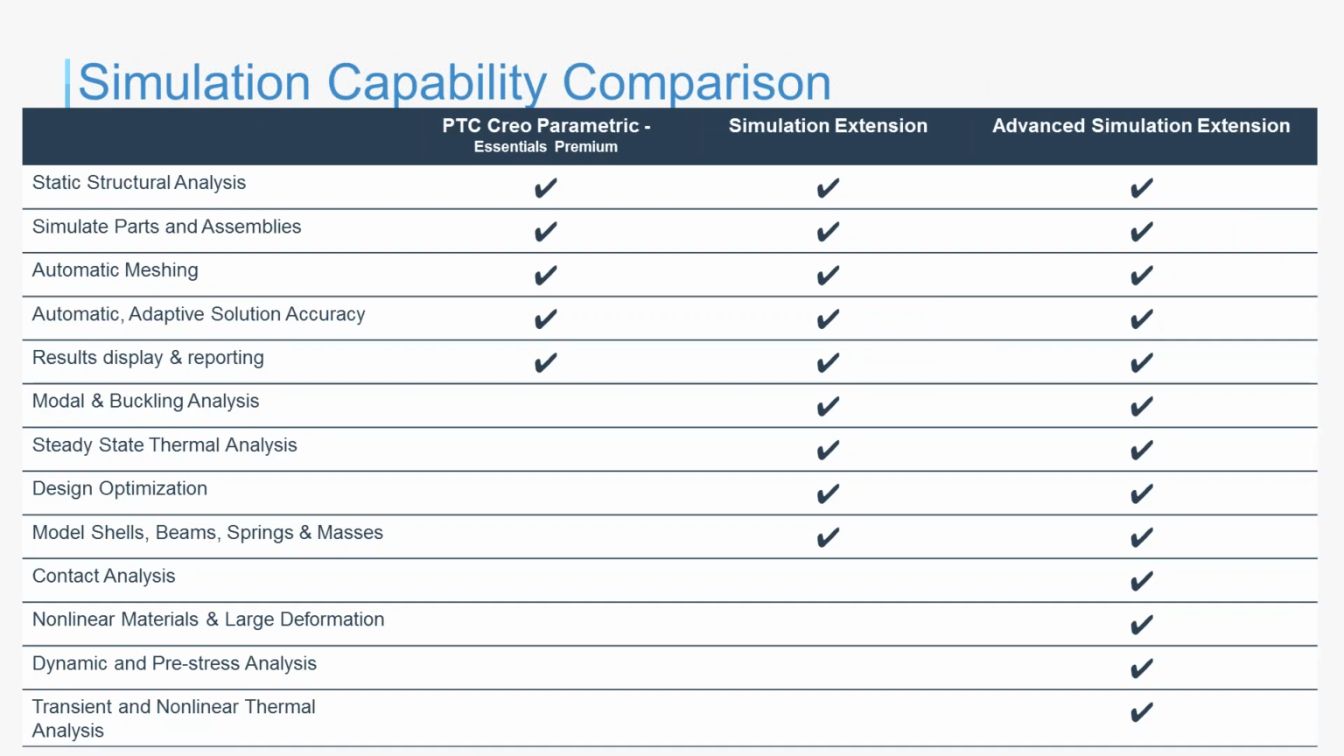A quick snapshot here on the comparison between the different packages that PTC has. If you have Creo Essentials Premium, you already own some basic capability wherein you can do static analyses on parts and assemblies, including meshing and the ability to do reports. But if you want to get into design optimization, do some thermal analysis, get into idealizations, that's when you need the full Simulate extension. And if you want to go beyond that, get into vibration analysis, nonlinear analyses, and contact analysis, that's when you would need an advanced Simulate extension.